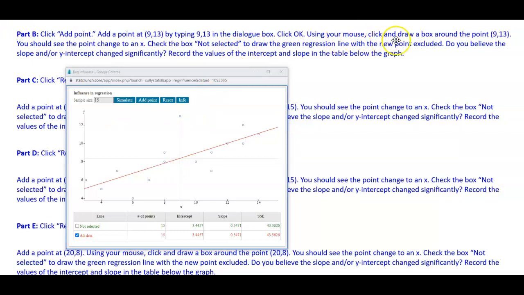Now, using the mouse, we're going to click and draw a box around that point, 9, 13. So we're going to draw a box around that. Okay? And then you should see the point change to an X. Okay? And then we're going to check the box not selected to draw the green regression line with the new point excluded. Okay? Do you believe the slope and/or y-intercept change significantly? Okay, and then you record the values of the intercept and slope in the table below the graph. So here is our intercept and here is our slope.